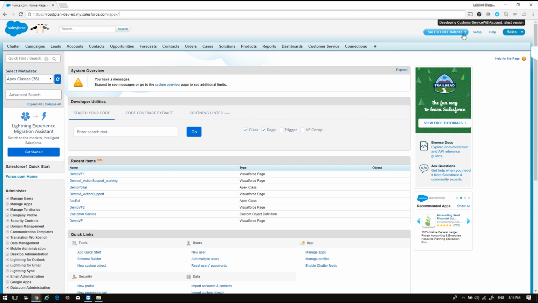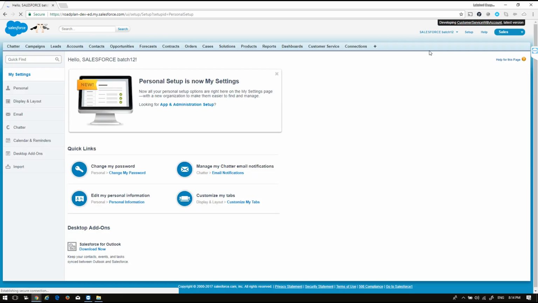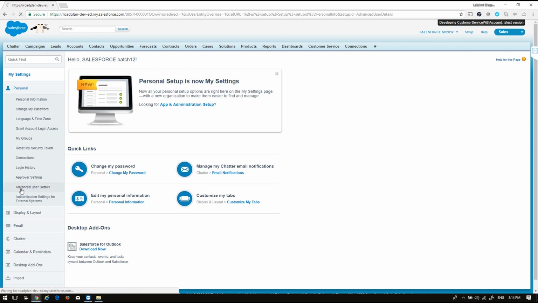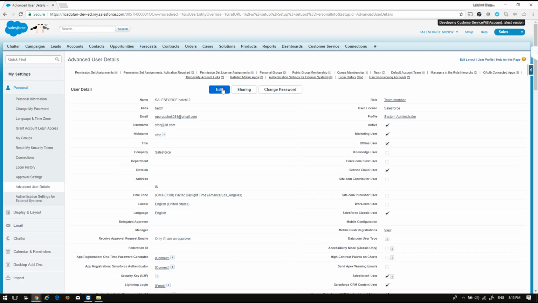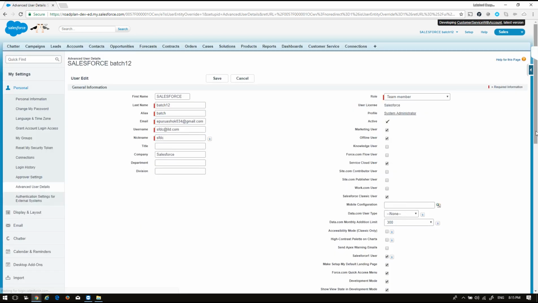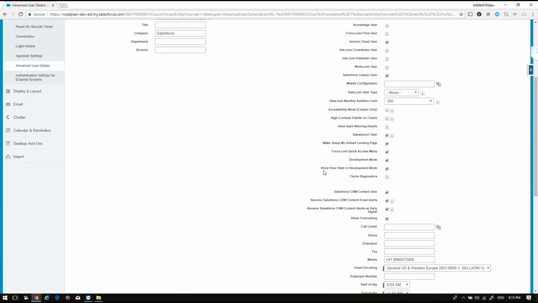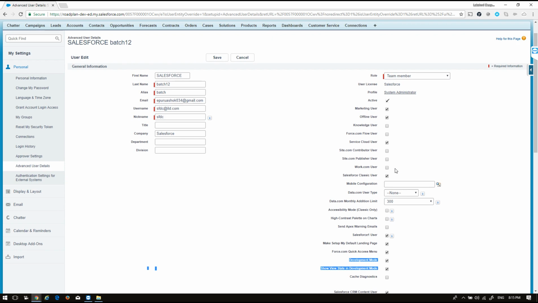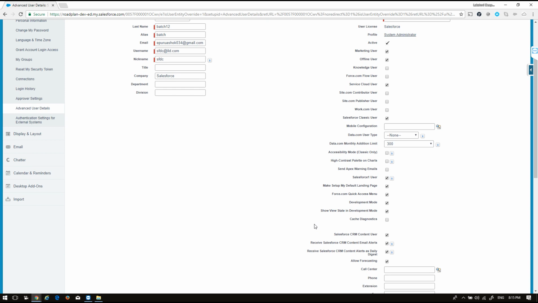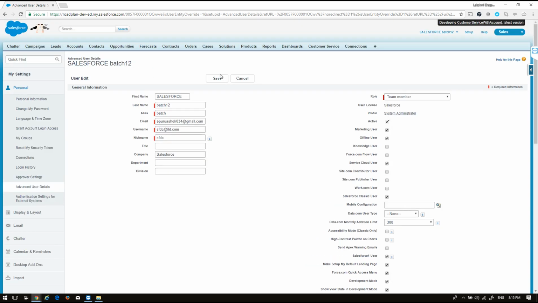So we need to enable developer settings, development mode, before doing anything of VisualForce development. All you need to do is go to my settings, then personal settings. Then you have to choose advanced user details. In that, click on edit. There will be two options called enable development mode and show view state. You need to enable these two checkboxes. Once you enable them, click on save.